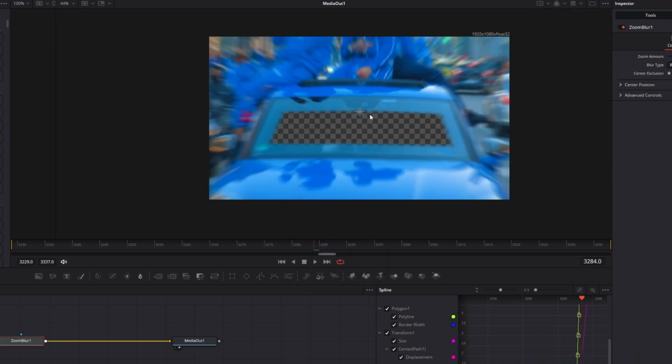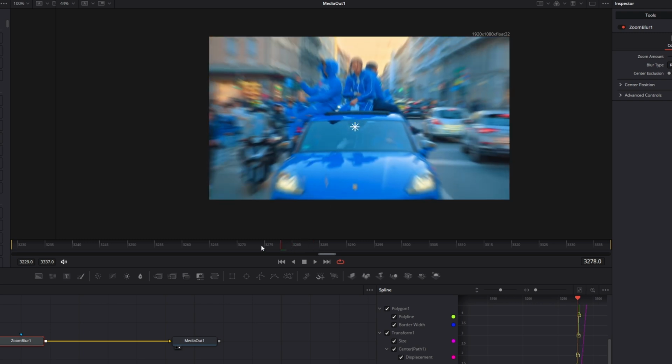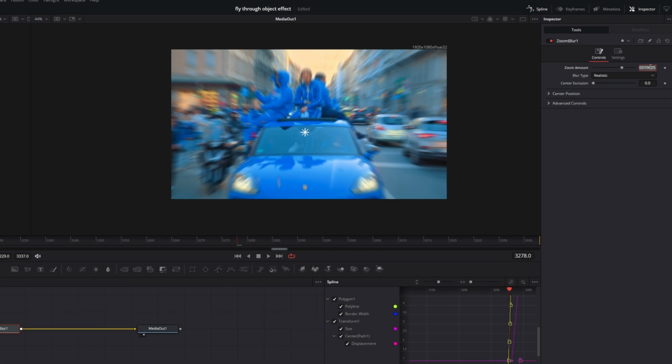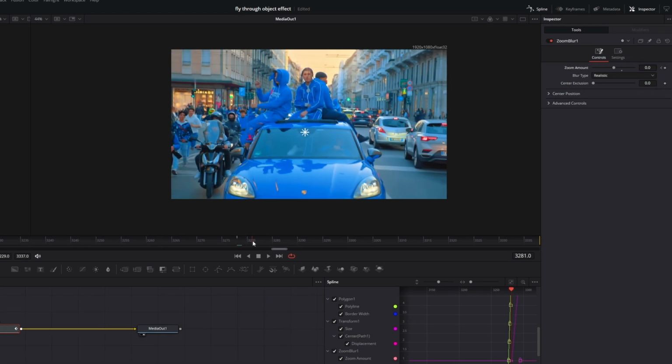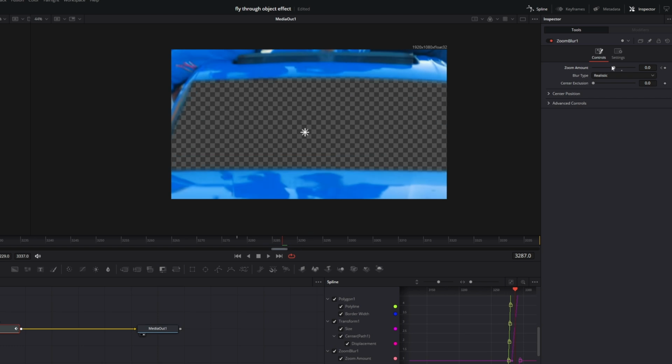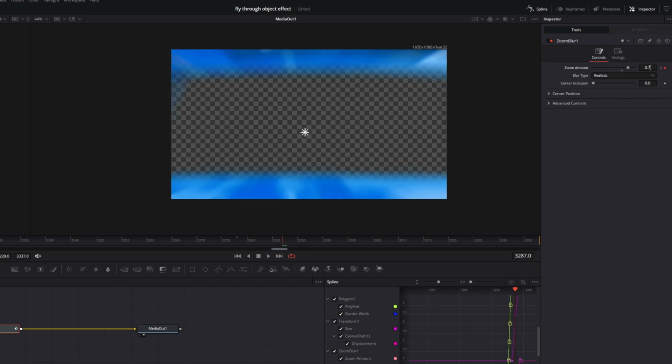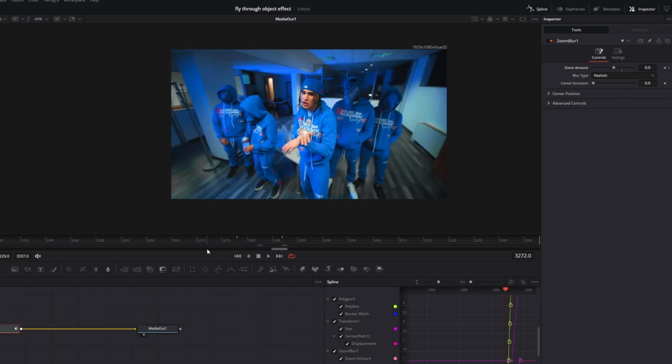Now I change this zoom point to the middle of our zoom animation and I go some frames to the left. Then I decrease the zoom amount to 0. I create a keyframe and I go some frames to the right and I increase the zoom amount to my liking. So 0.7 should be fine, I guess. And now the transition looks like this.